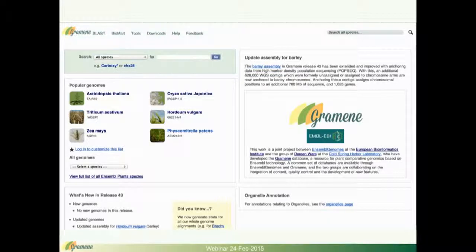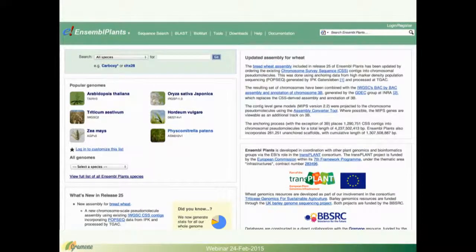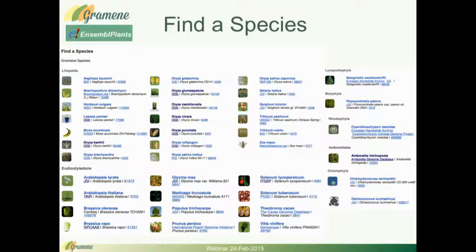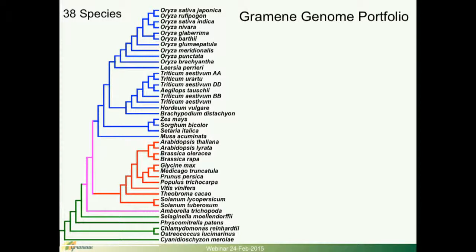So this is a typical view. This is the initial menu to access various plant genomes. The most popular ones are shown here, but there's also a drop-down list to access other ones. If you go to Ensembl Plants, you'll see a very similar interface. Expanding on this front page, you can bring up a menu of all species, and there are 38 in total. I'll just run through them here.